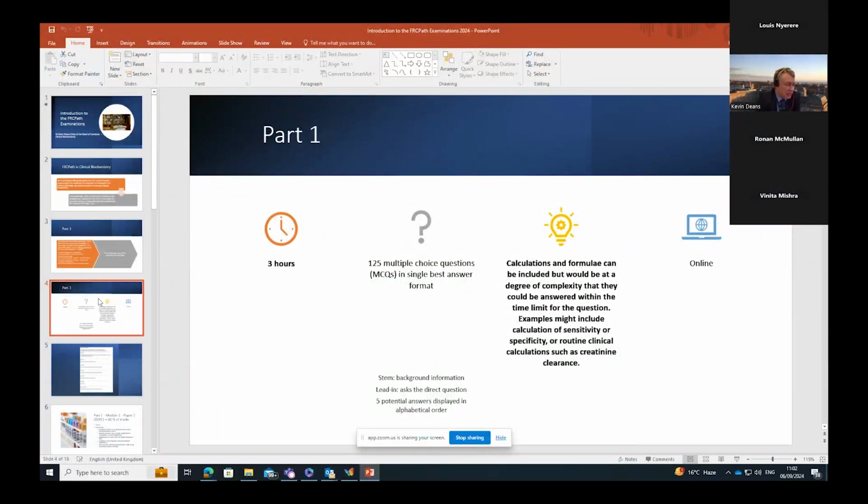Part one is a 3-hour exam. It's 125 multi-choice questions, single best answer format, and I'll show you an example in a moment. Calculations and formulae can be included, but they obviously have to be questions that could be answered very quickly within the time limit for the question. And it's an online exam.